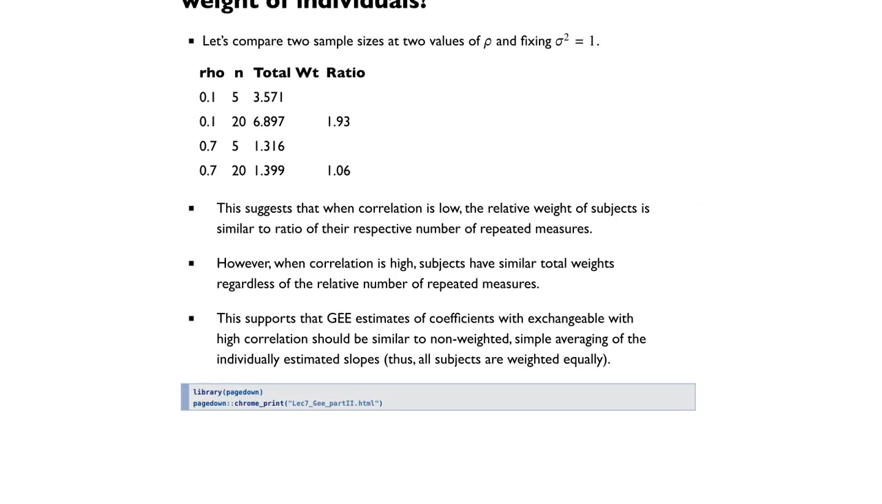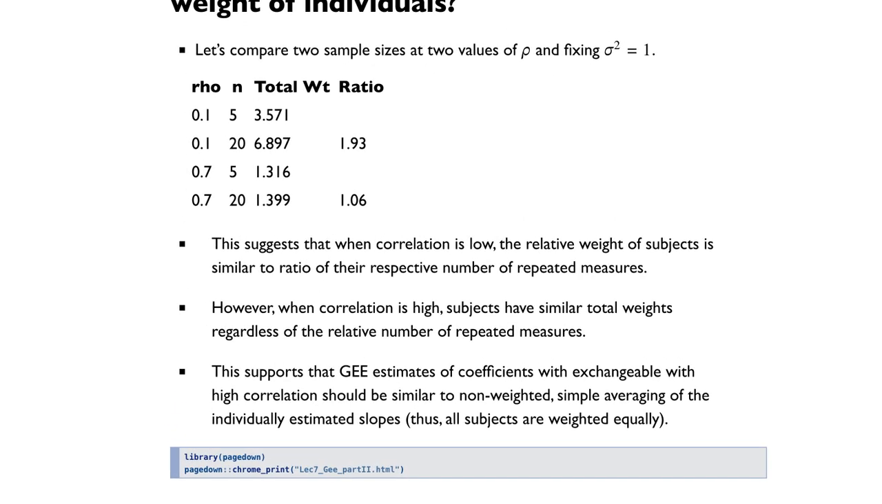So if we just do that, here's the bottom line. When rho is small, so this is like independence, and your sample size is 20 versus 5, your total weight will be 6.9 versus 3.6, roughly. Which means the ratio of weights, it's a fourfold change in sample size, gives you about a doubling of the relative weight to the regression. So it's not perfect independence, right? In independence, the ratio would be 4, 20 over 5. But there's some correlation.